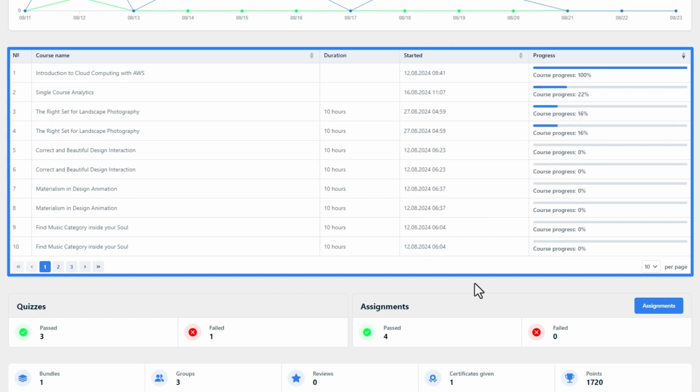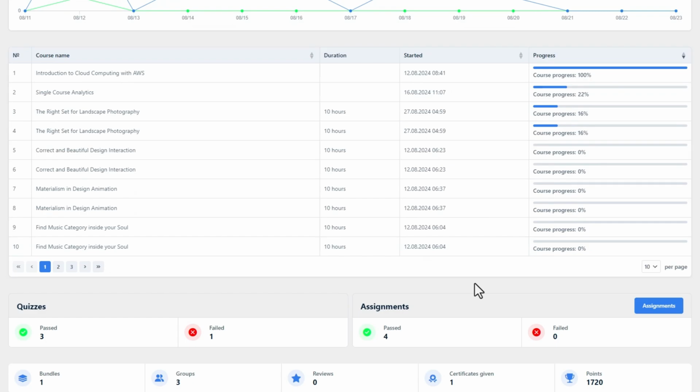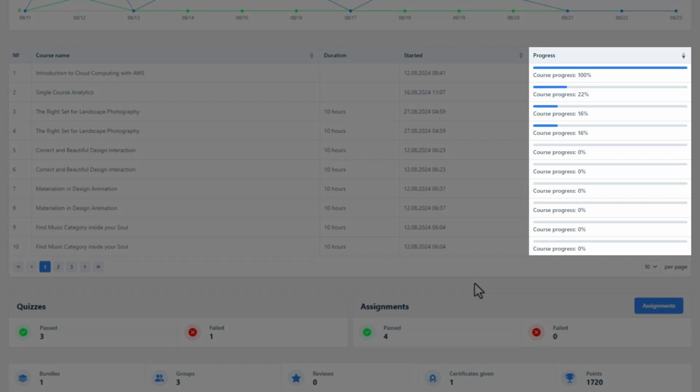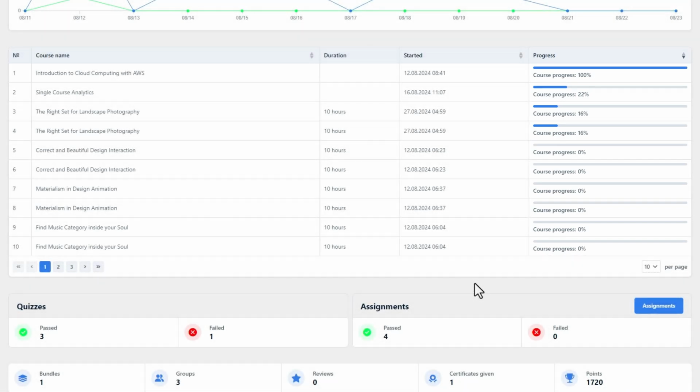Below that, you will find a course progress table. This table provides a more detailed breakdown of each course the student is enrolled in, showing the course name, the date it was started, the progress percentage, and the duration of the course. The progress bar makes it easy to visualize how far along the student is in each course.